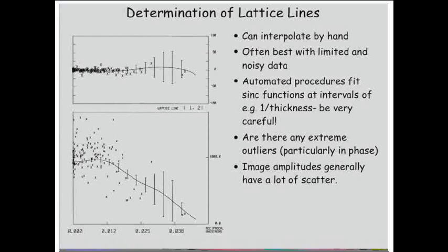So let's then assume that we've got our measured phases, and we have our corrected amplitudes. Then we need to figure out where they are lying along the lattice lines in the Z star. And here is an example of some data from our lab.